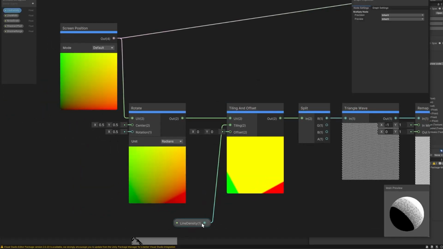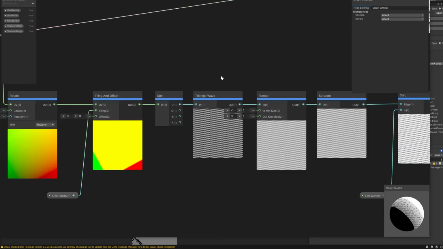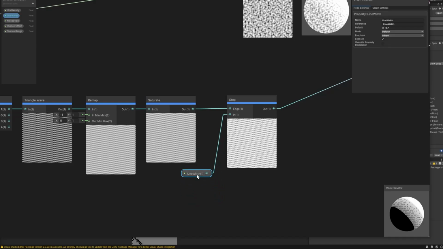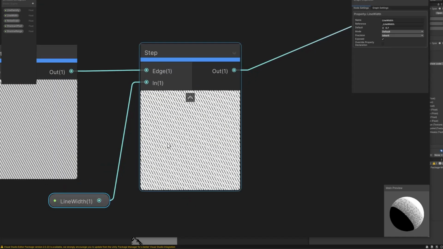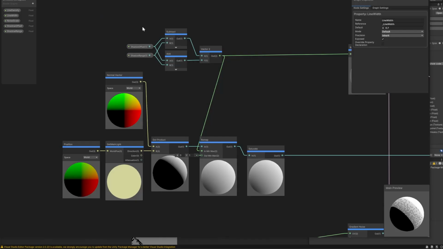We need to do the tiling using the line density, and I like to also rotate the lines a bit. It can also be done using a material property, so it can be changed from the material. Haven't done that. And after all these steps, and the line width in a step function, we end up with the lines, which is the first part.